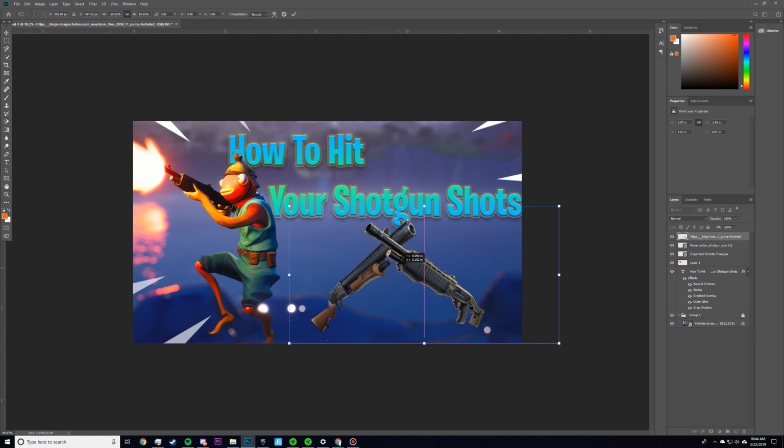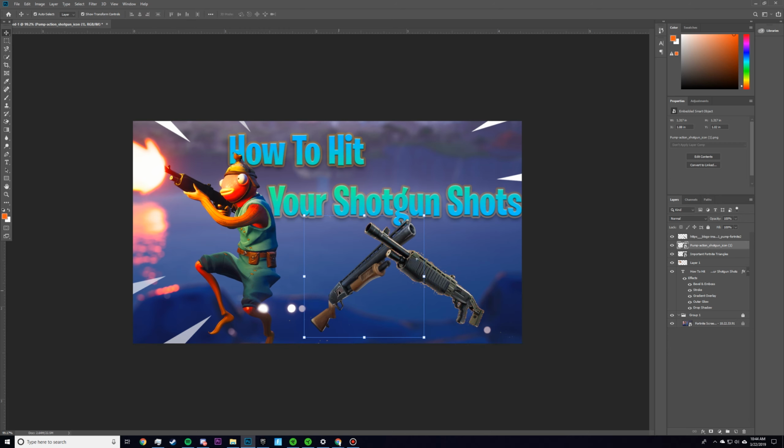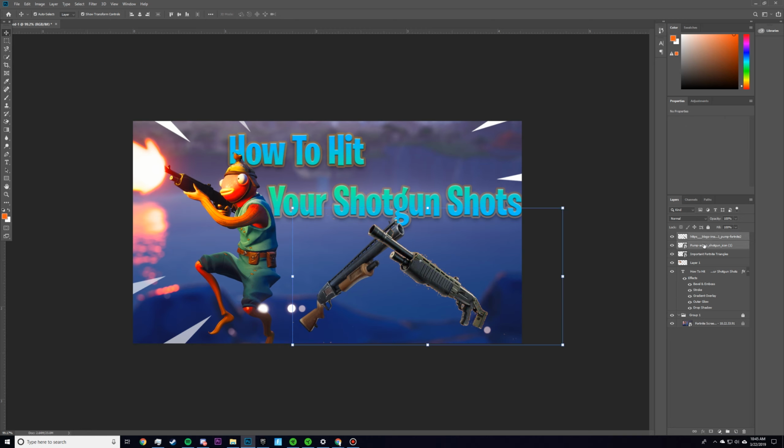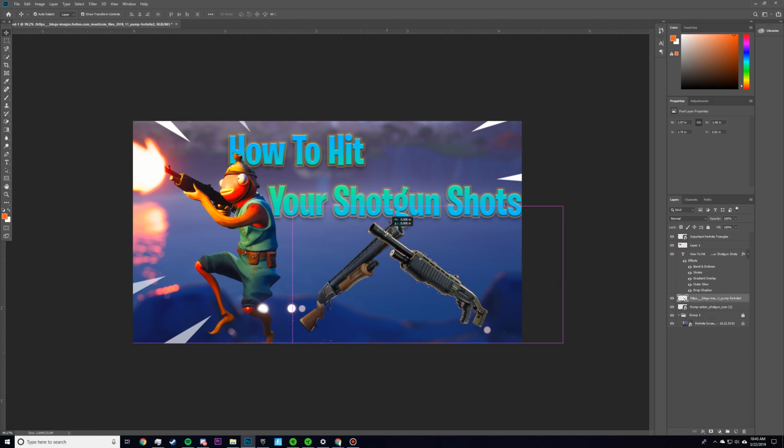And I like the look when it's like they're just over each other, like the way Double Pump kind of people represented it. And then you want to bring both of those pumps below the text, because I think that looks better when it's below it.